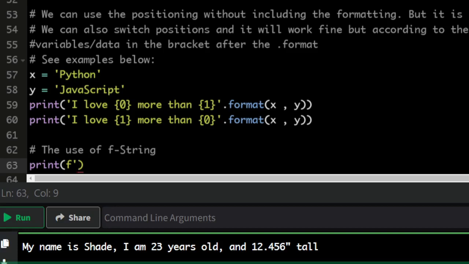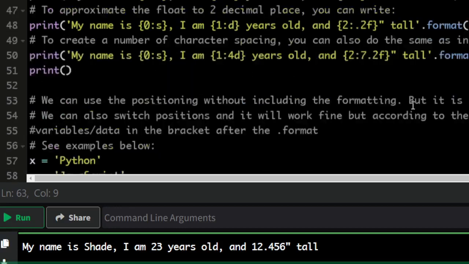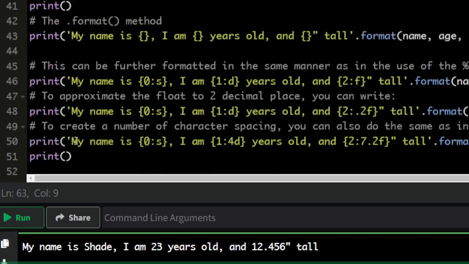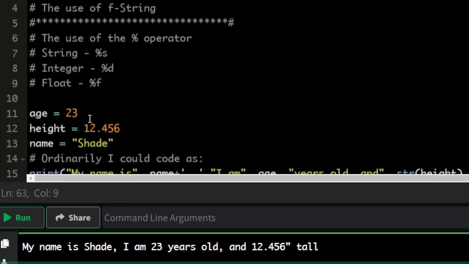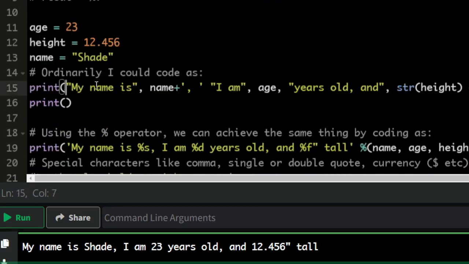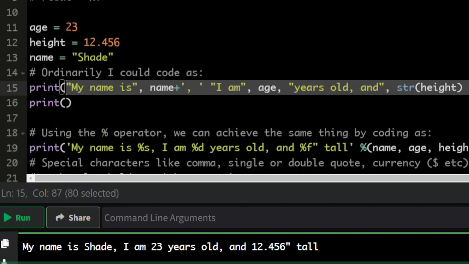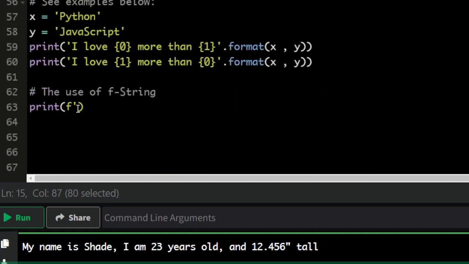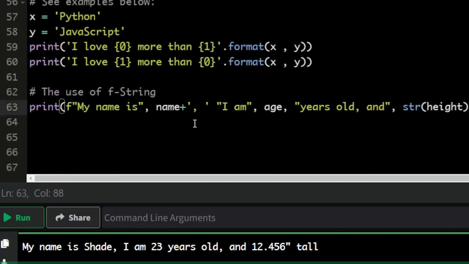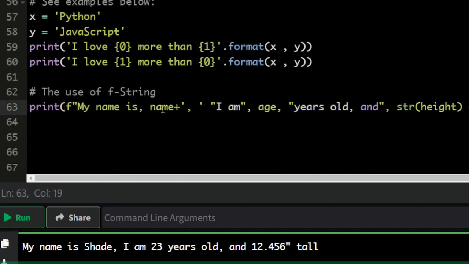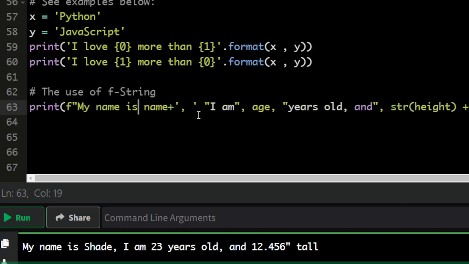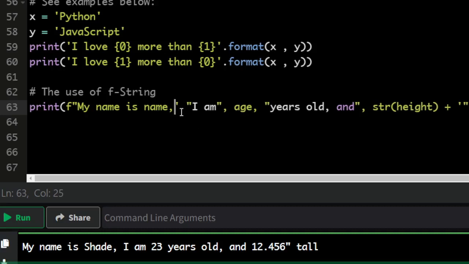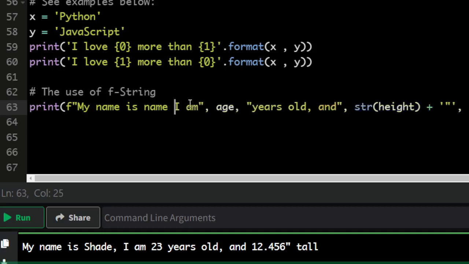But then each of the variables will be kept inside braces. For instance, if I want to represent this thing here, let me go back. This, my name is Shade, I am whatever. What you just do is the F string. Just come here, put everything inside, but remove this one. Remove the plus, remove everything, and just do what you want to do.